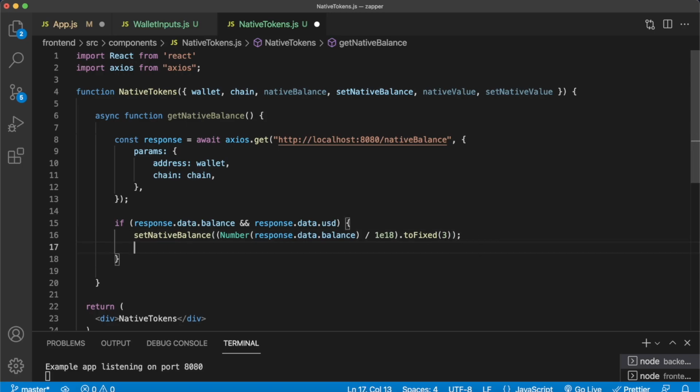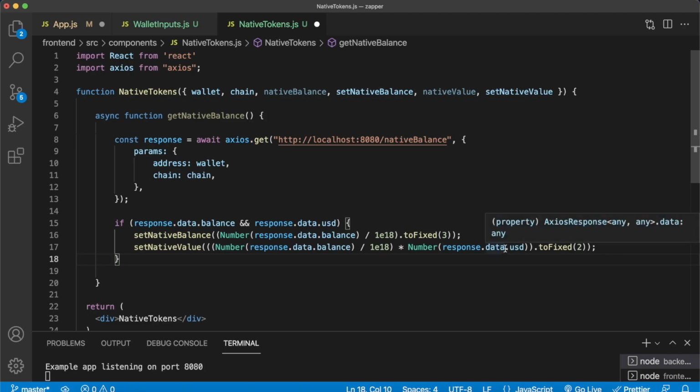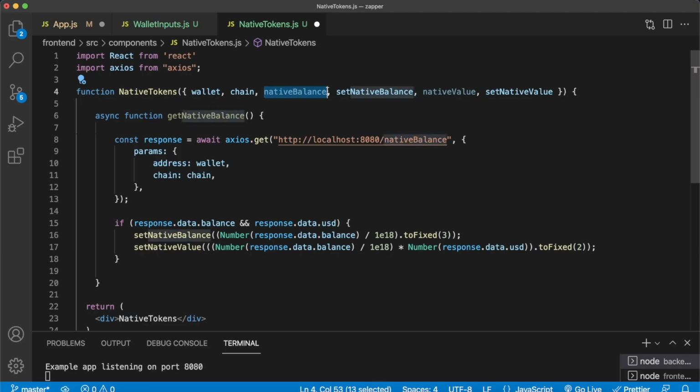And now for the same thing, for setting that USD value, over here, we use the set native value hook. And this time we again get the balance and divide it by 10 to the power of 18, which is the decimals. But then we multiply this by the USD price for one token, and this will give us the USD value of this user's balance. And then for this, we put it to 2 decimal points because we're not going to be looking at values less than 1 cent.